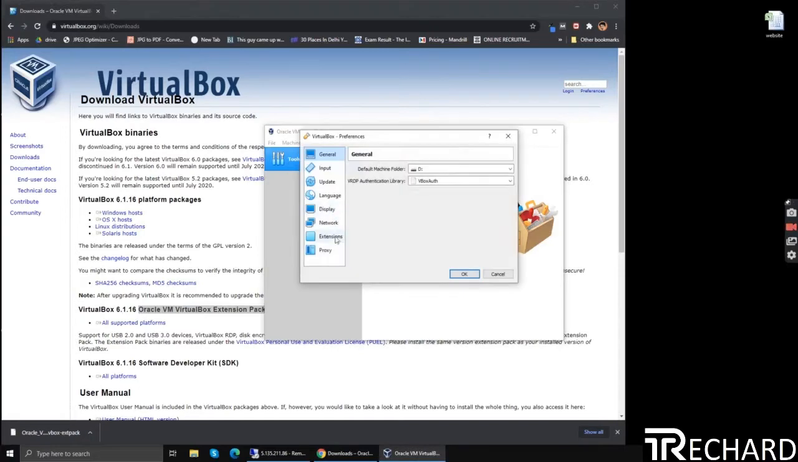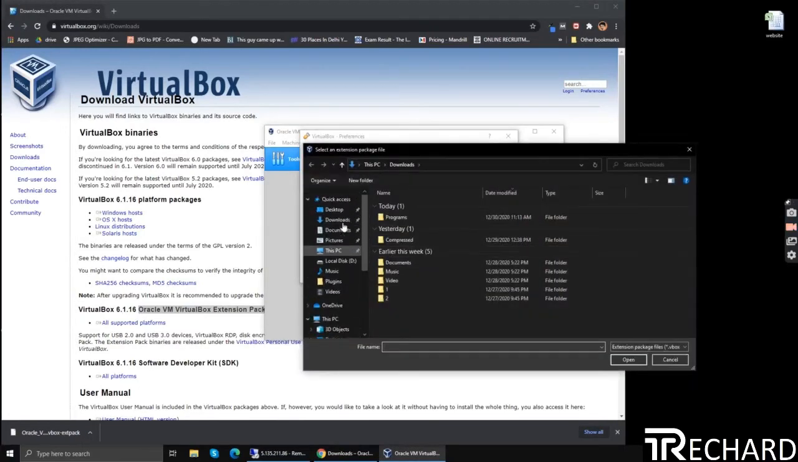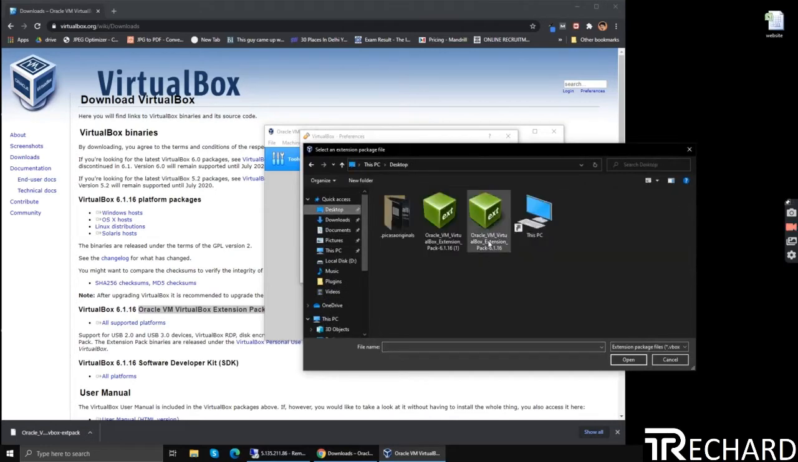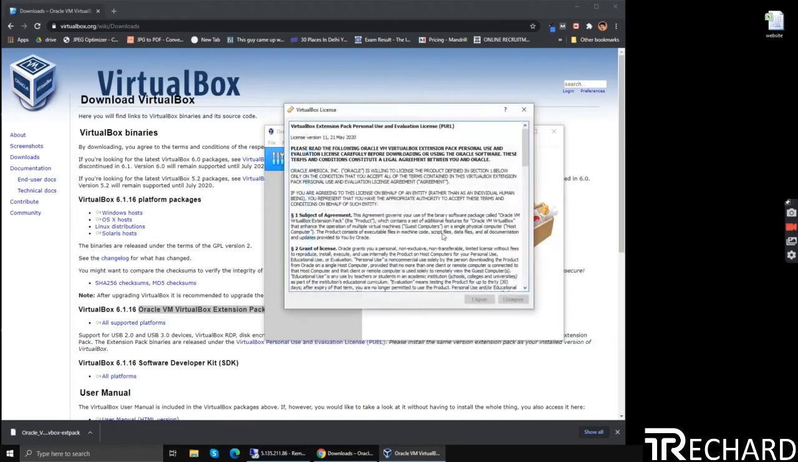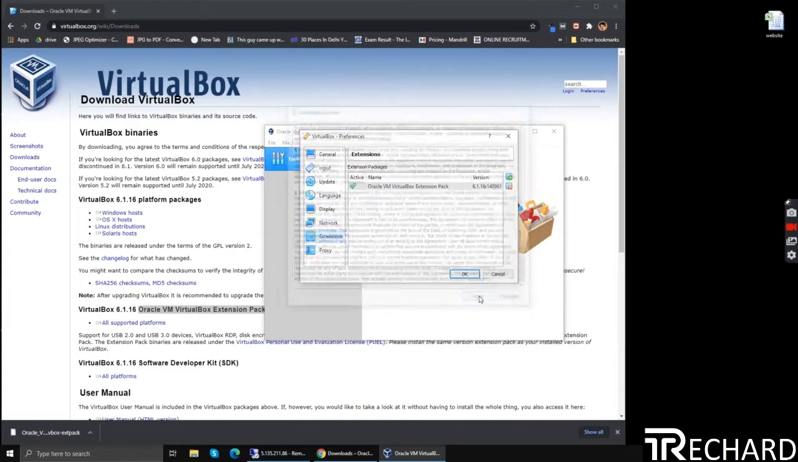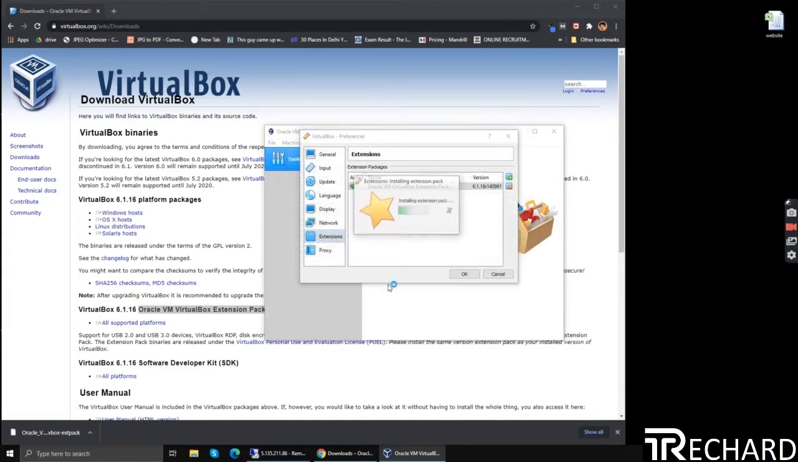Go to preferences, extensions, click on the green icon, choose the downloaded file and simply double click it and install it. Agree to the terms and conditions, click next and the pack is installed.